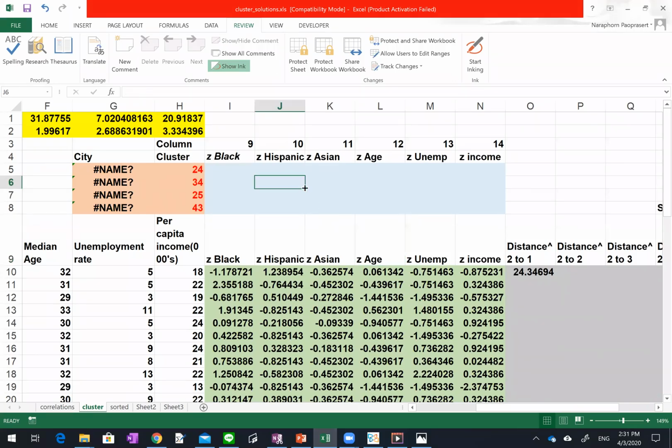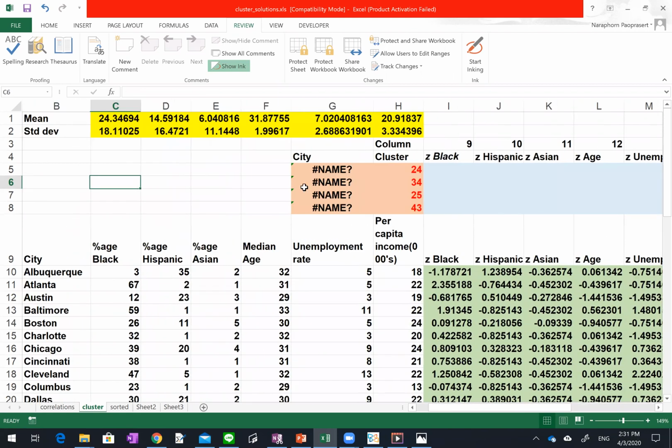Okay, so next, after we have all the standard deviation, average, and the z-score, then we want to do the cluster. We want to cluster these 49 cities into 4 groups. So basically, you can pretty much select any number of groups, but in this example, we just select 4 groups.